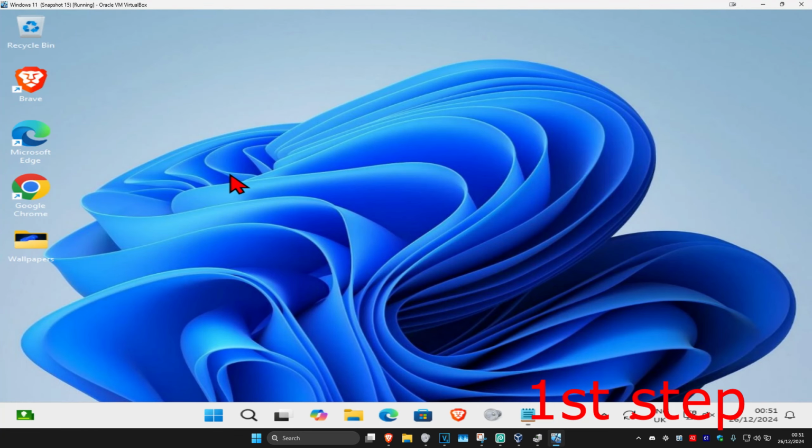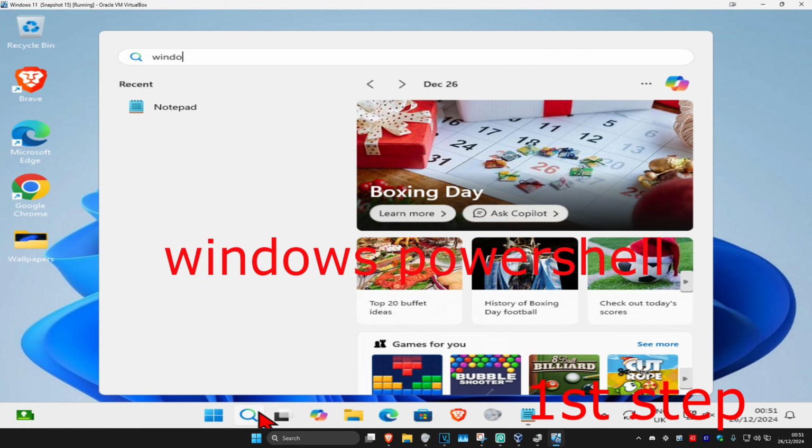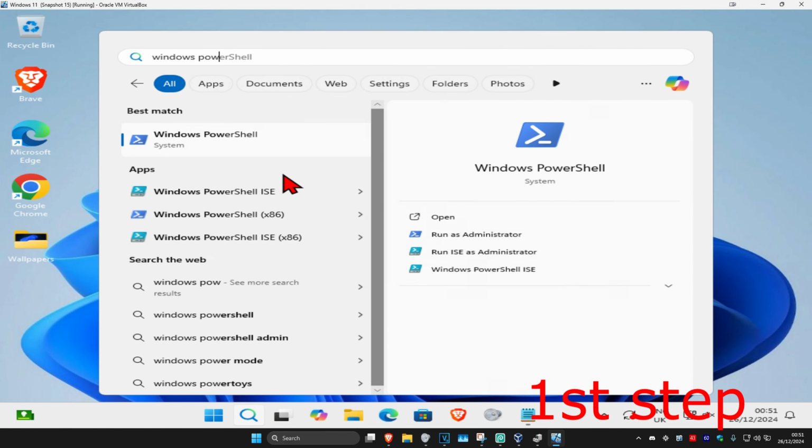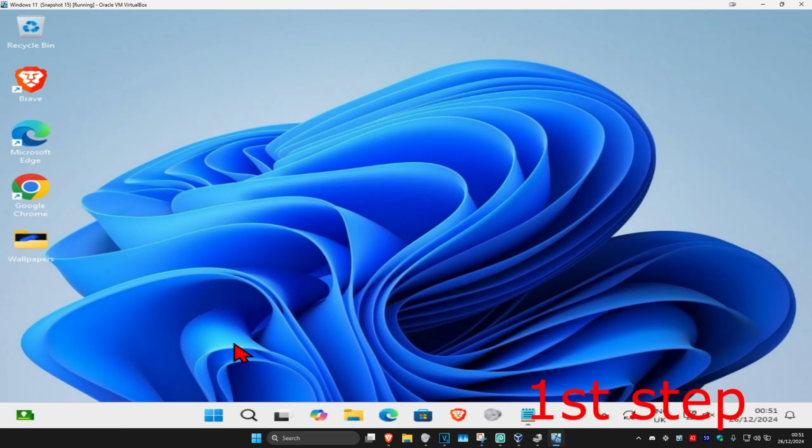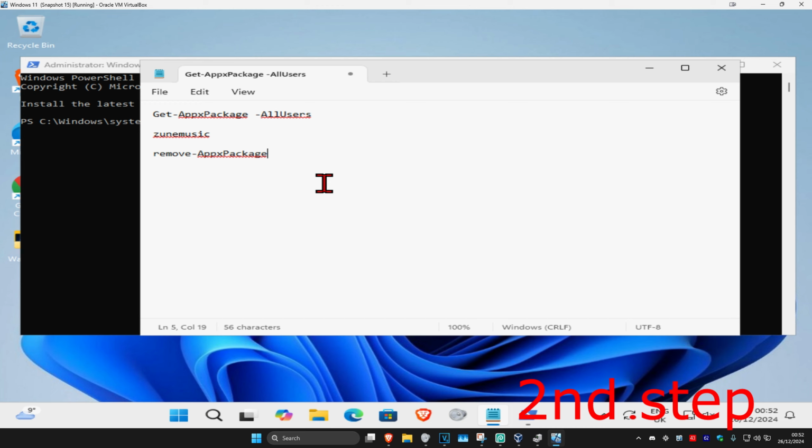So guys, for the first step, you're going to head over to search and type in Windows PowerShell. Now, you're going to right click on it, and then click on Run as Administrator. And then click on Yes. And then once you run this, there's going to be 3 commands down below in the description. So we're just going to copy and paste the first one.